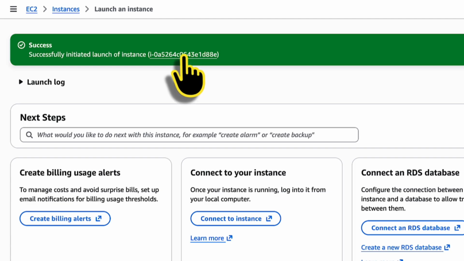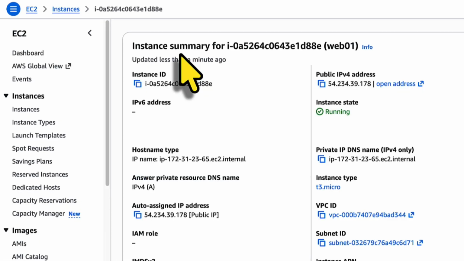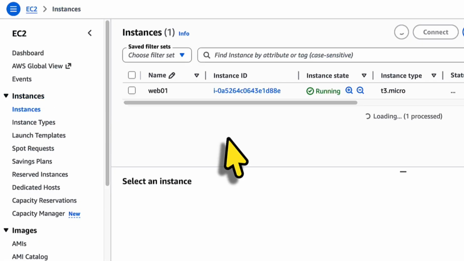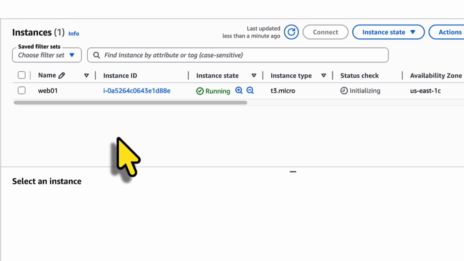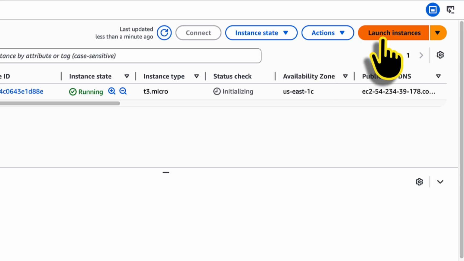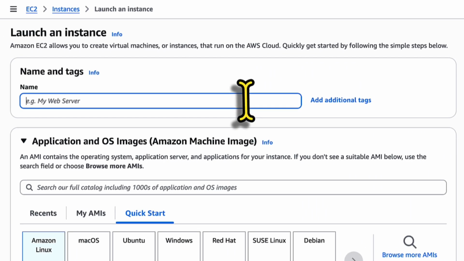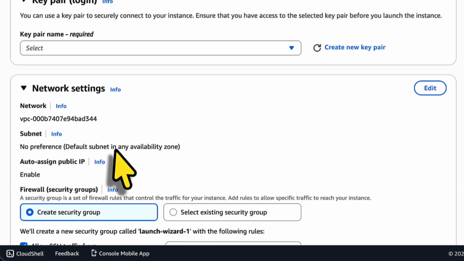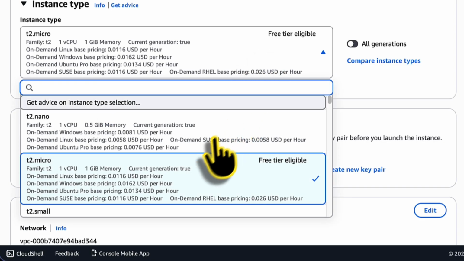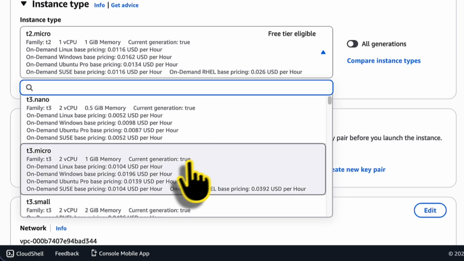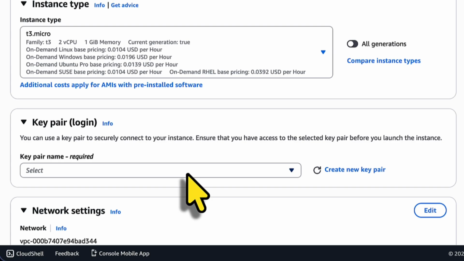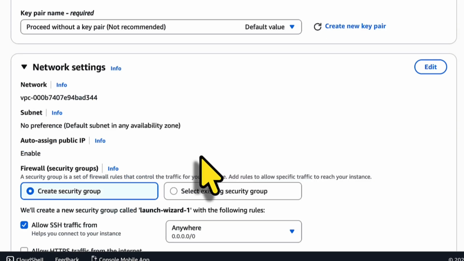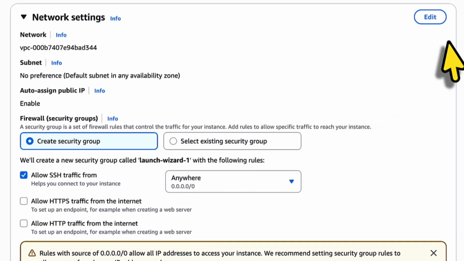All right, let me click on the instance ID. Go to Instances. Now, while that is initializing, I'm going to launch the second EC2 instance. So I'll click on Launch Instances. This time, the instance name will be Web02. For the AMI, I will again use Amazon Linux. The instance type will be t3.micro. And just like before, I don't need a key pair for this demo. Now, under Network Settings, I will click on Edit.